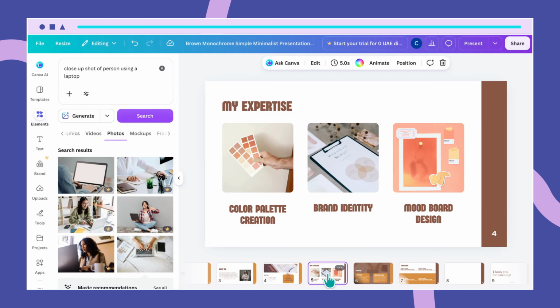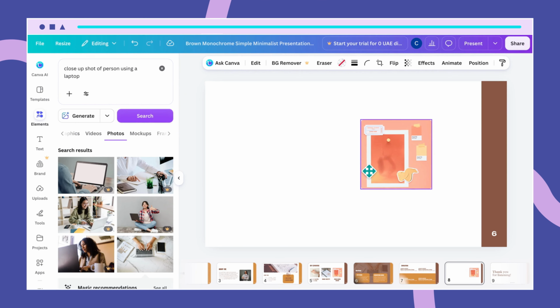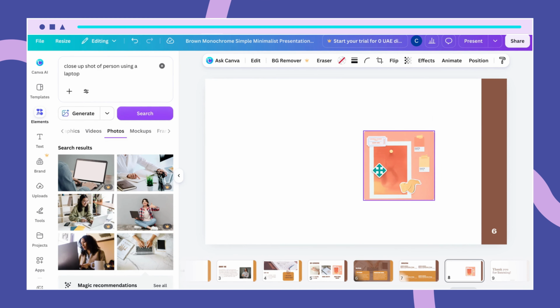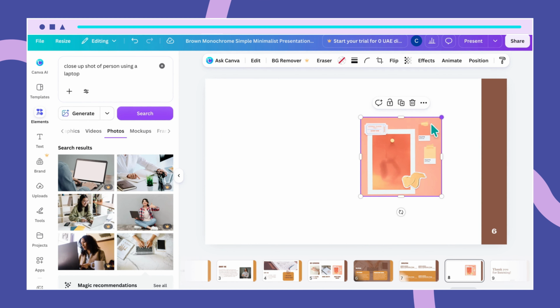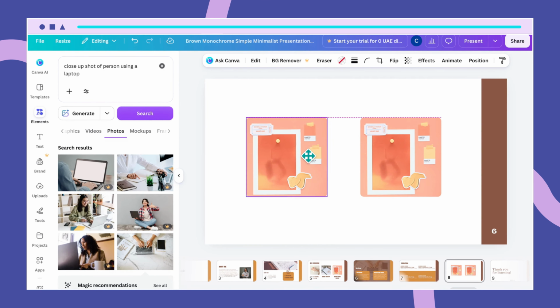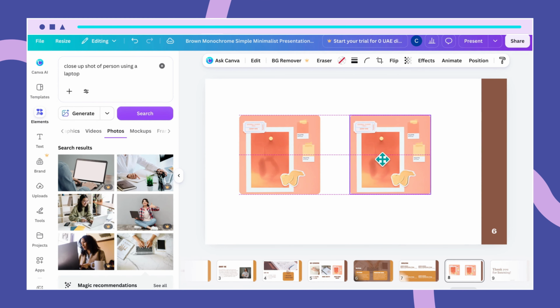Next, I'm going to go on over here and bring on this image, the mood board design. Bring it over here, place it. I'll position it in the center like this, expand it a little bit, and then I'll duplicate this, bring the other one on this side. I'll duplicate it, and then now I can adjust.